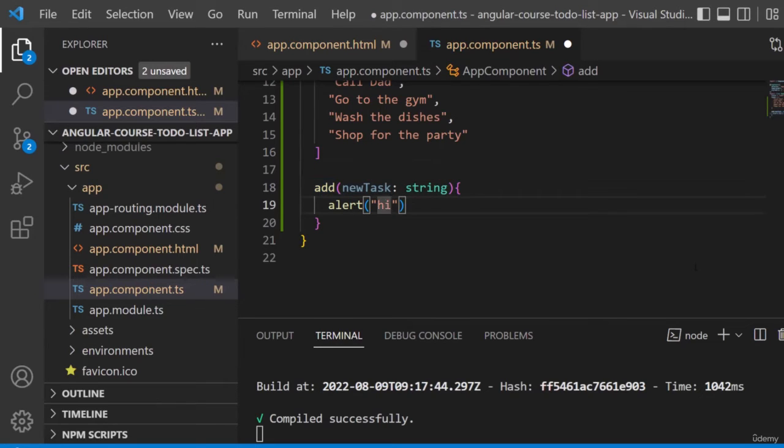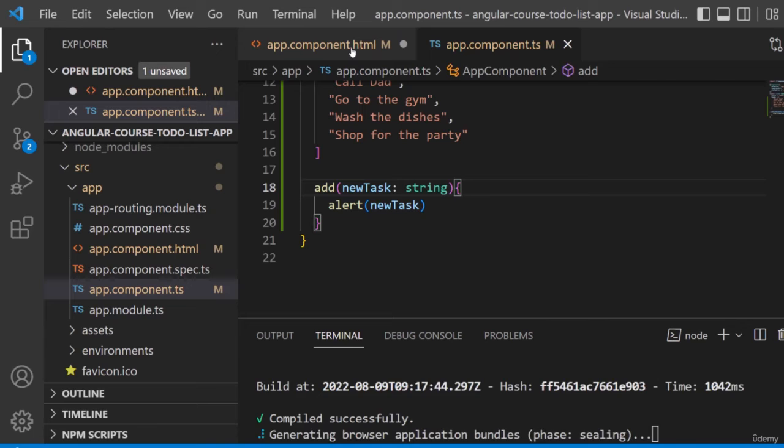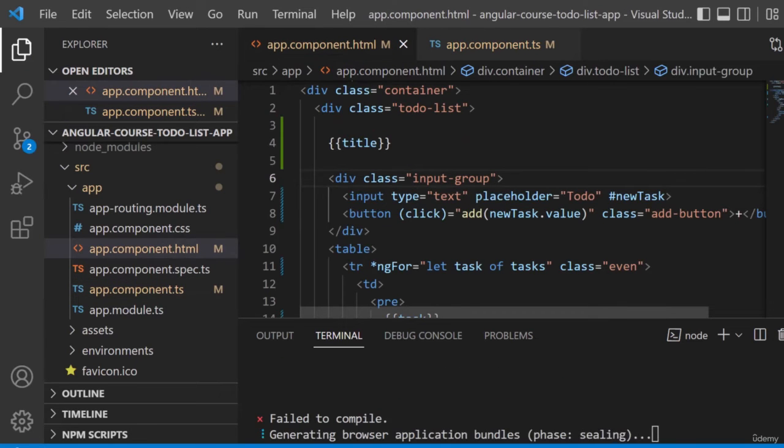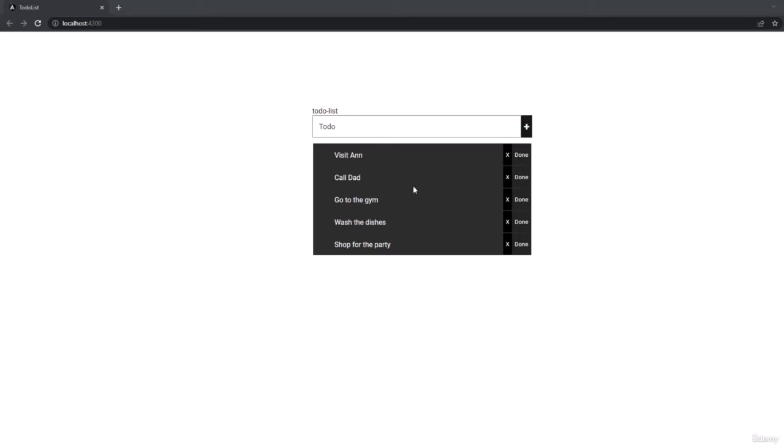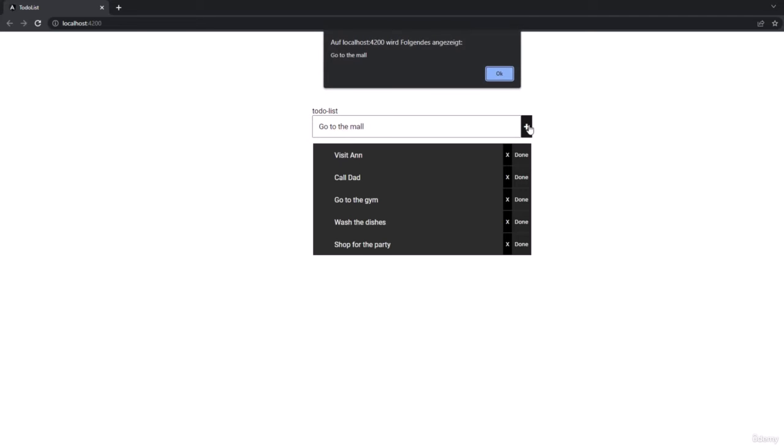And now instead of displaying alert hi, we can for sure display whatever the value of newTask is, just for some simple debugging. Awesome. Let's go ahead and check this out. Here we are in our application. Go to the mall. Let's hit add and you can see go to the mall. So now this is a local reference.